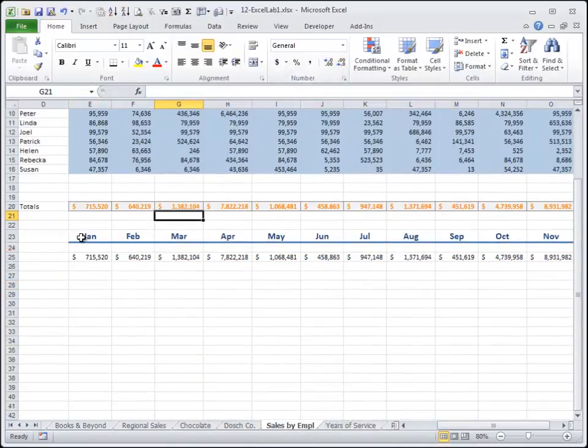Sometimes you've got data like this going across the screen, and you think, oh, I'd rather have that going up and down in columns.